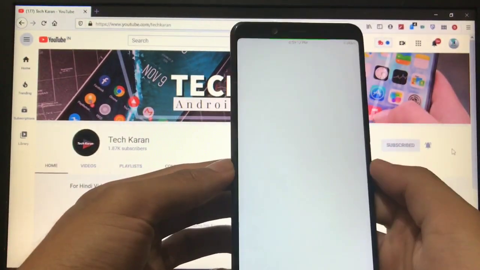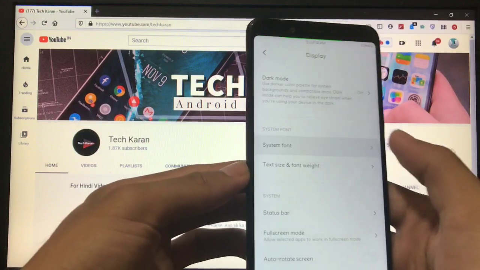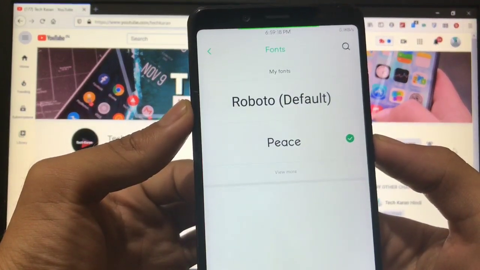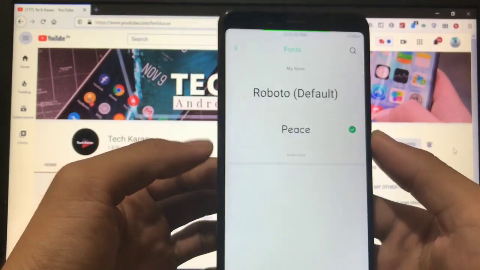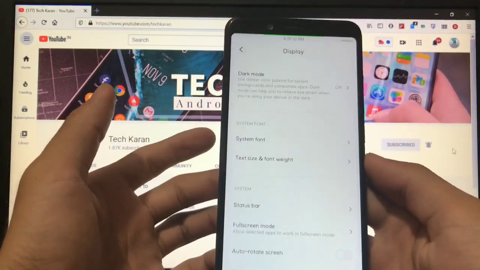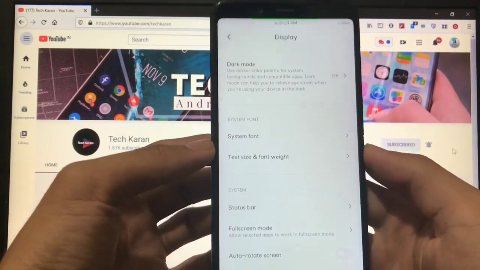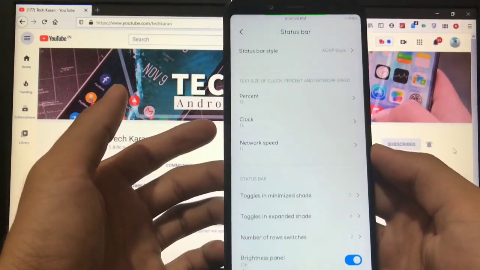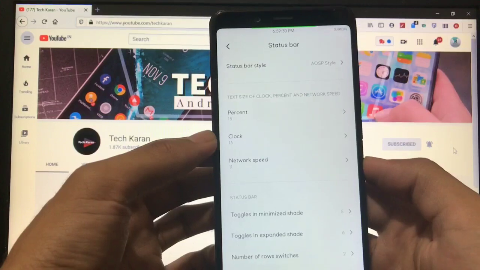Let's move on further. You also have the option of choosing the system fonts. As you can see, I am already using the Peace system font, which looks pretty impressive. So you can download any font from the theme store and apply it for free. That's another very cool thing. You can also use third-party themes if you want to.